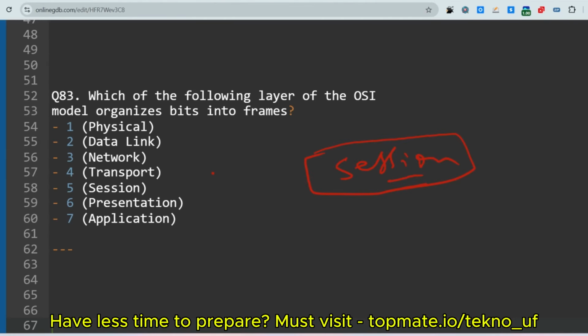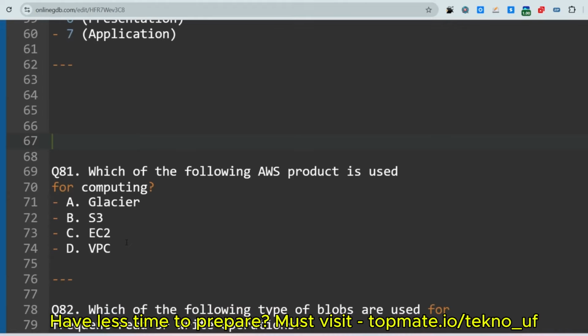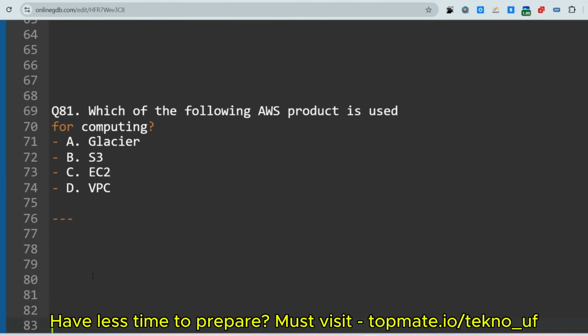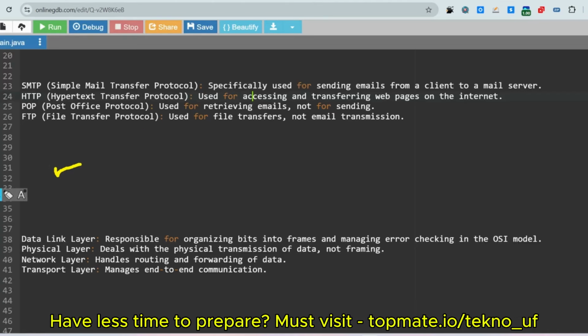The next question is: which of the following AWS products is used for computing? Glacier, S3, EC2 or VPC? So here, what will be the correct answer? For computing purposes, EC2 will be the best option. Let me discuss all those things.